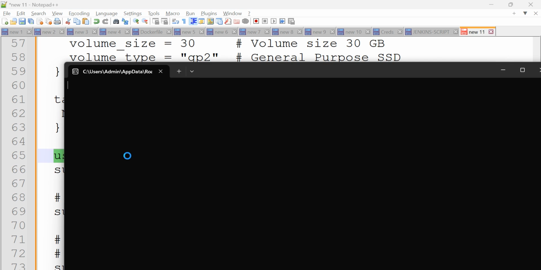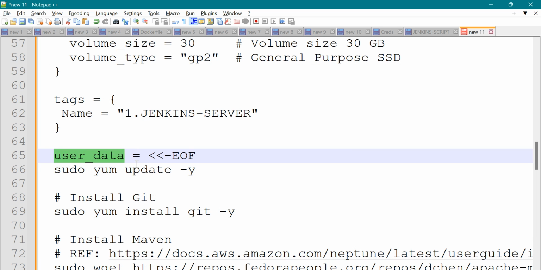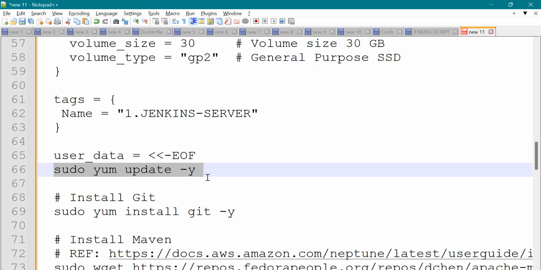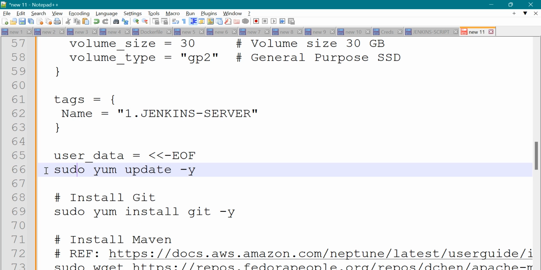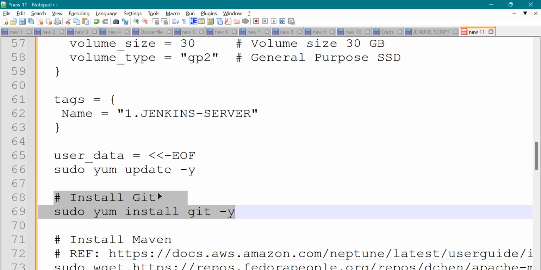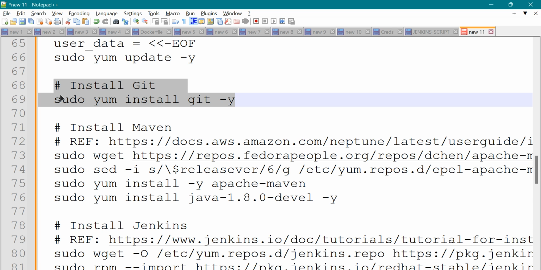Now this is another method wherein you can use user data and put in the script and all the tools you will be needing, everything you can put over here, and your Jenkins server will be created with all these tools pre-installed. So the moment your Jenkins server is initialized, all these tools will get installed by default. We will be starting with updating the machine, then installing Git. We are already aware how to install Git and all.